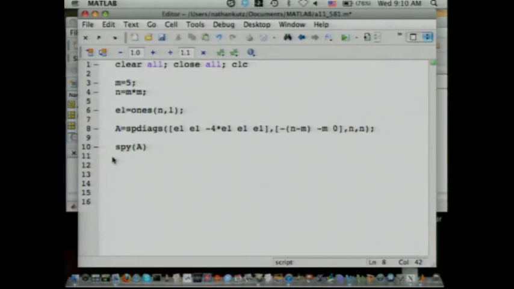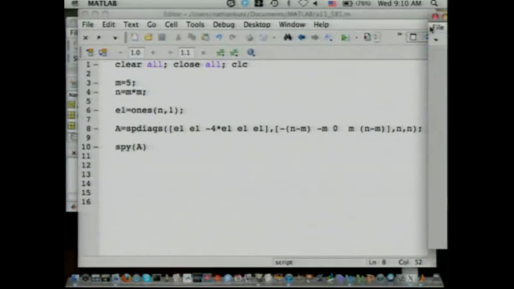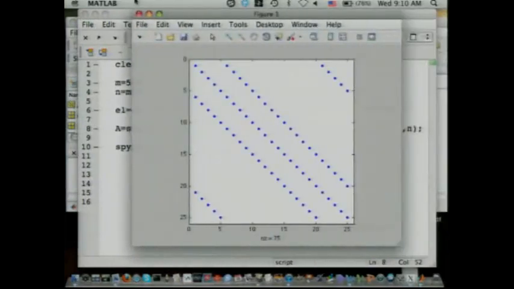Okay? All right. And then over here, I have m and n minus m. If I do a SPY on that, here's what I got so far. Look at that. Kind of nice. Laying down some diagonals. Everybody cool with that? All right. I've laid down the easy ones.